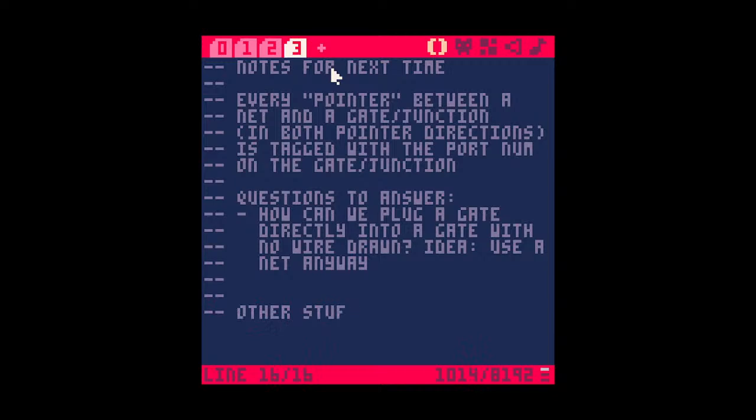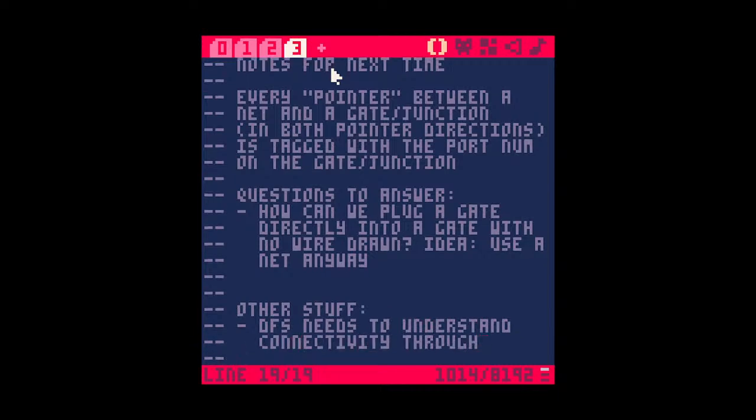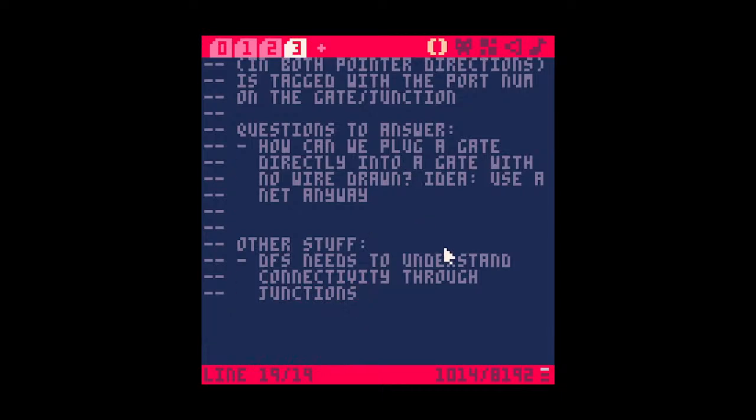Other stuff. DFS needs to understand connectivity through junctions. What time is it? Oh my god, it's almost 11. What the heck? All right, so DFS needs to understand connectivity through junctions. The actual simulation logic is dead simple.